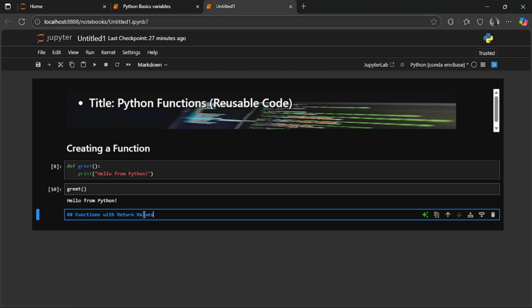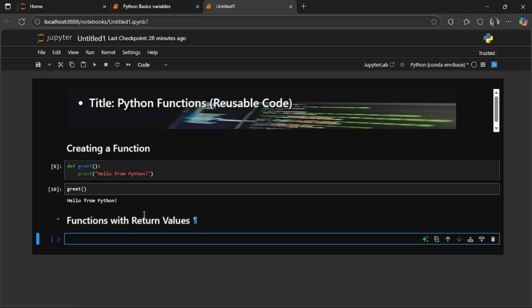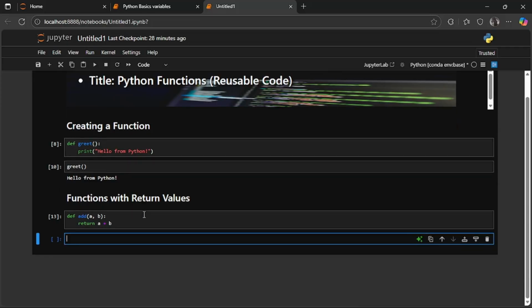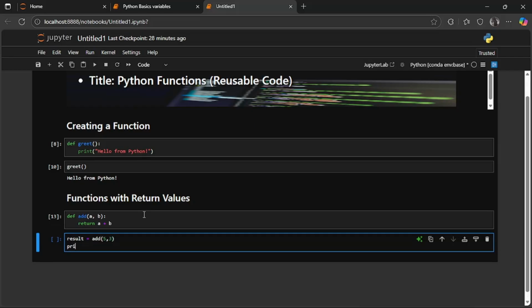Functions with parameters, and then return values: def add(a, b): return a + b. So result equals add(1, 5), print result.